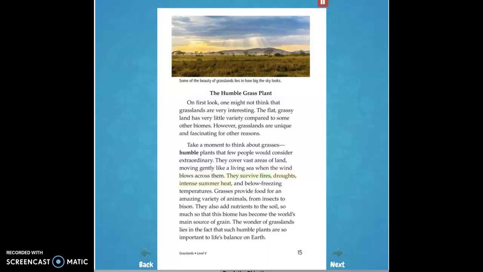They survive fires, droughts, intense summer heat, and below freezing temperatures. Grasses provide food for an amazing variety of animals, from insects to bison. They also add nutrients to the soil, so much so that this biome has become the world's main source of grain. The wonder of grasslands lies in the fact that such humble plants are so important to life's balance on Earth.